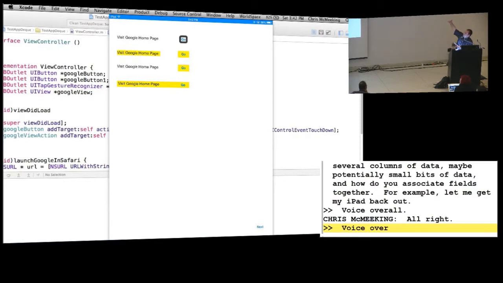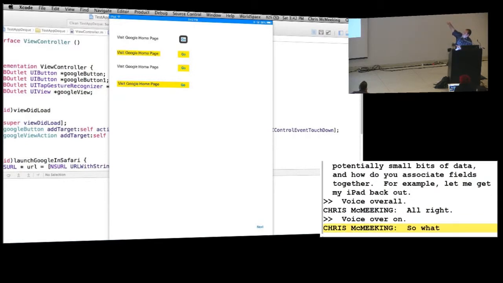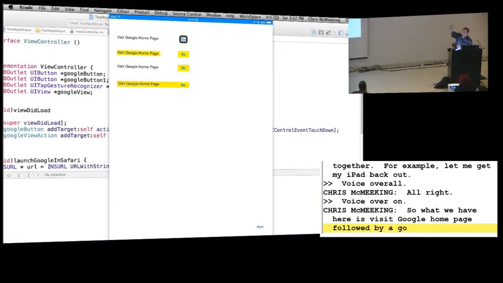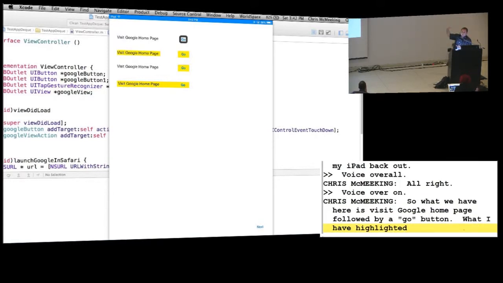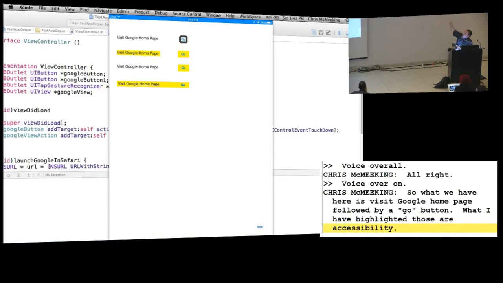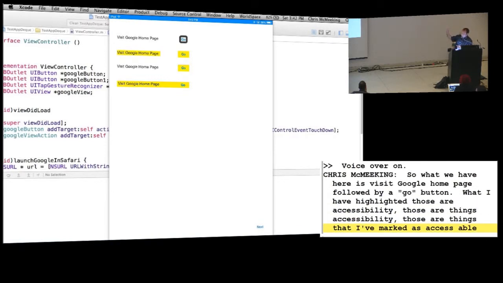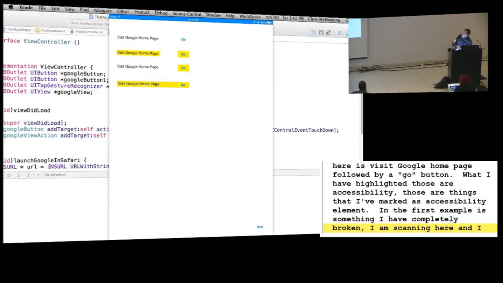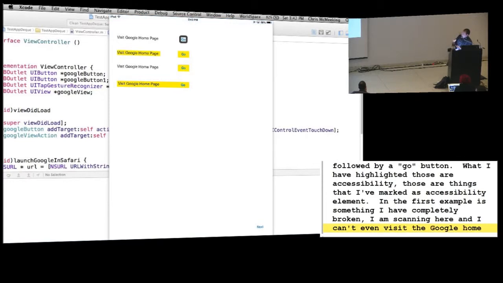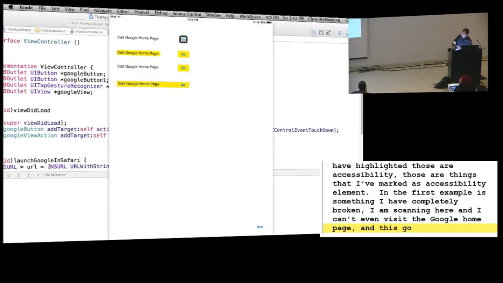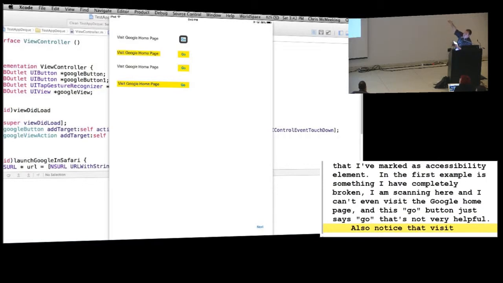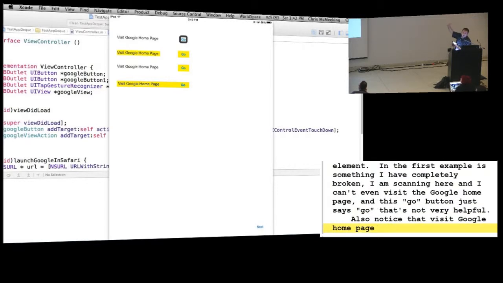So what we have up here is this visit Google homepage followed by a go button. Okay, and what I have highlighted in yellow, those are accessibility elements. Those are the things that I've marked as an accessibility element. So in the first example, what we have is something that's completely broken. I'm scanning over it here, and I can't even get information about this visit Google homepage. And this go button just says go. Right, that's not very helpful. Also notice that visit Google homepage on the left and its corresponding go button aren't related in any way.